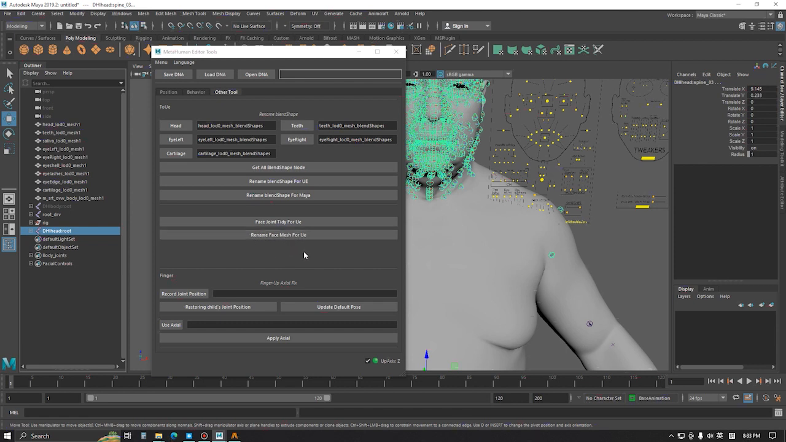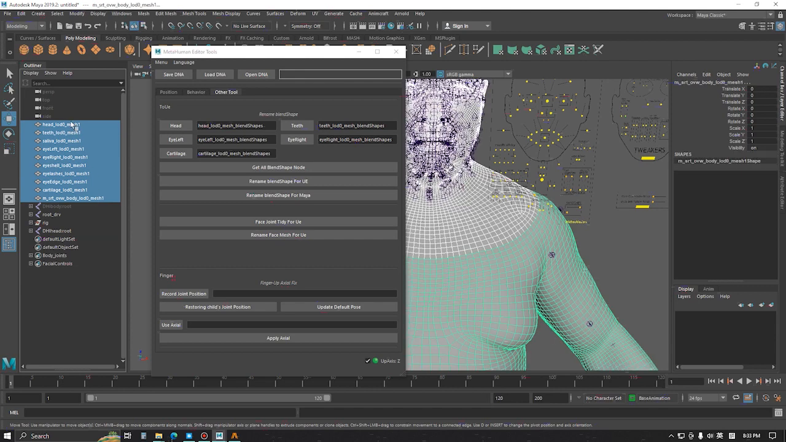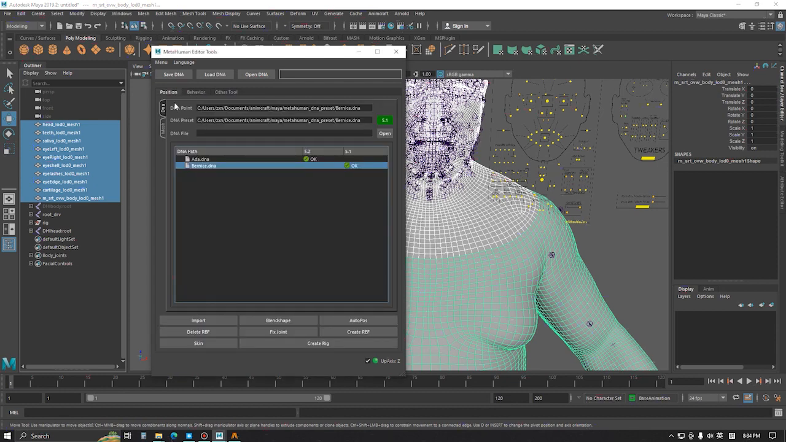As for this mesh renaming, you can name the model according to the same naming conventions as Metahuman. This is usually unnecessary. And as for the panel below, we will discuss it separately.